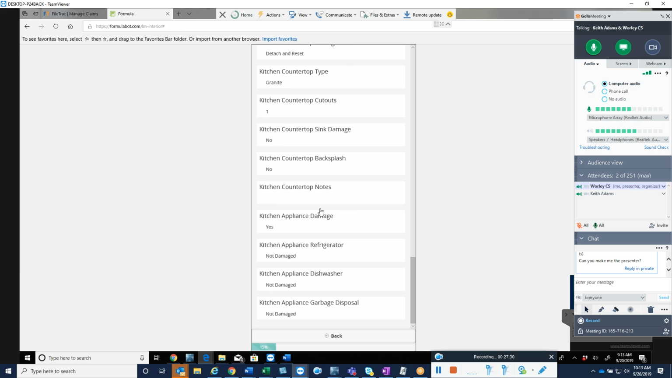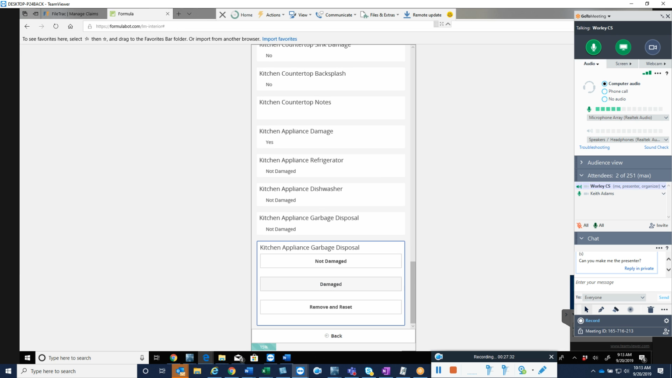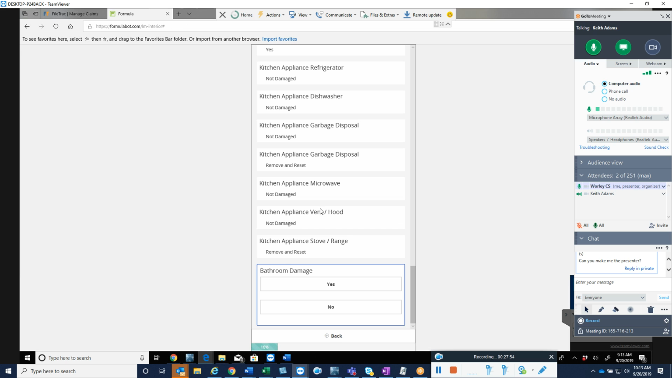So you can see, there may not be damage to the garbage disposal, but if we're resetting the cabinet or the countertop, we may have to remove and reset the garbage disposal. So, it goes into that kind of detail. Remove and reset, let's say you've got damage to the flooring. You have to remove and reset the stove and the dishwasher and the refrigerator. You have that option. So then we're done in the kitchen.